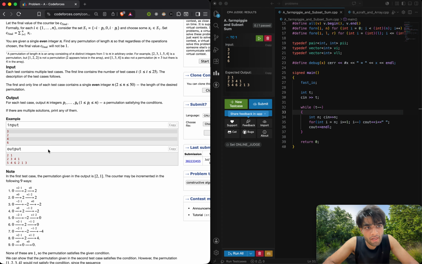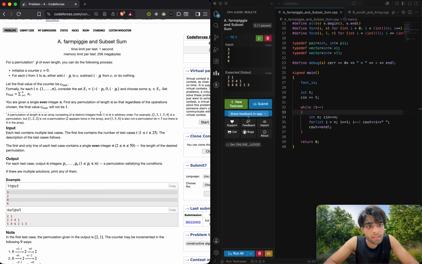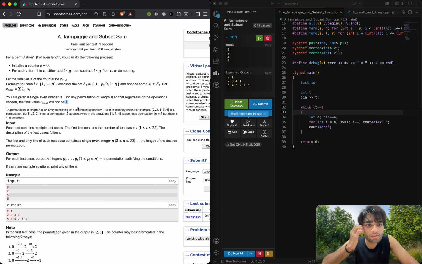In this problem, you have three options. You are given a permutation P of some length, and your initial counter is C. Now you can do three operations to it: either add IPI to it, or subtract IPI from it, or do nothing, that is plus 0. What you want to achieve is that C final should not be 1. So how can you ensure that C final is not 1?